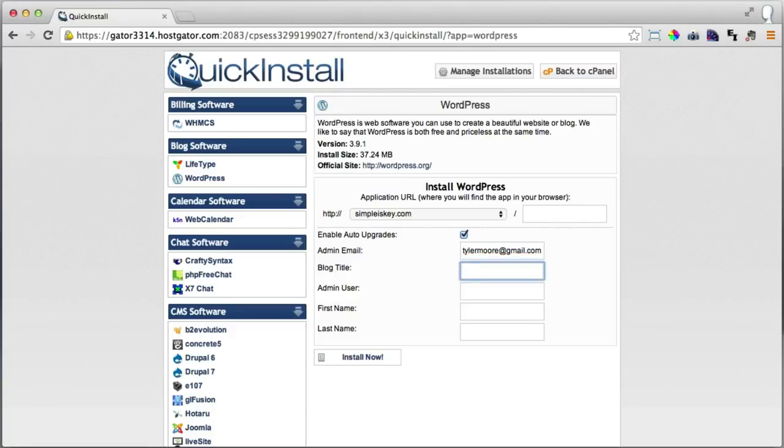Next, we're going to enter in our blog title. I'm just going to put my website because we can change that later. Then I'm going to enter in my admin user. I'm going to put Tyler with a capital T. Then I'm going to put my first name and last name. After that, I'm going to click Install Now.